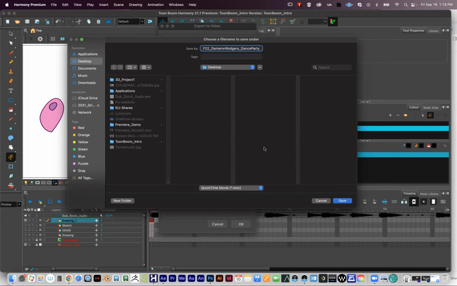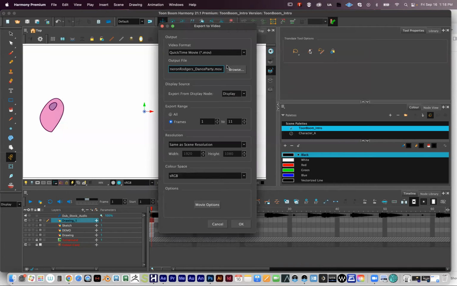And so here it's just going on my desktop, so I'll just press save right there. So this is how you set the name and the location of where you're saving it to. Here you can export the range of frames of your animation. So this is going to be a real short one. It's just going to be 11 frames long.